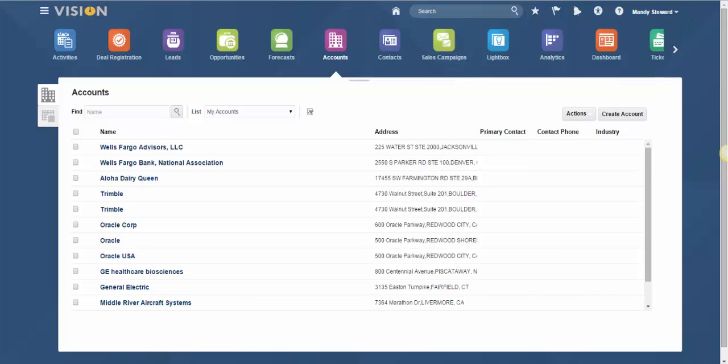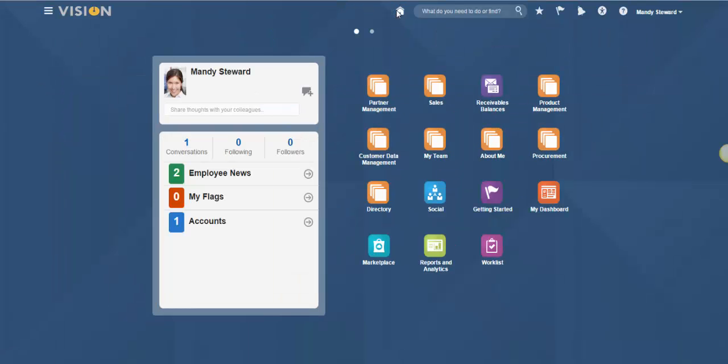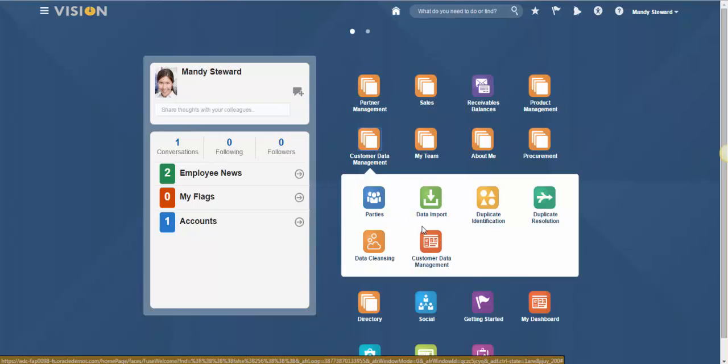So let's go into data cleansing. So what I do is I first go back to the home page. Again, you can do this in two ways. You can go to the home page and then go into the data cleansing process, or you can use the navigator. So it's under the customer data management. This is much easier for me to do, so I usually use this path. So here I go into data cleansing.